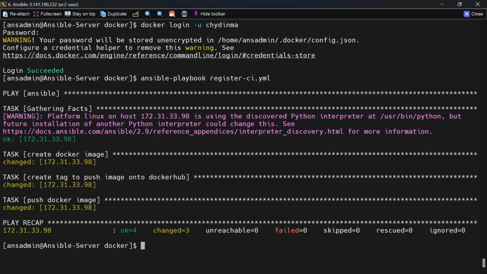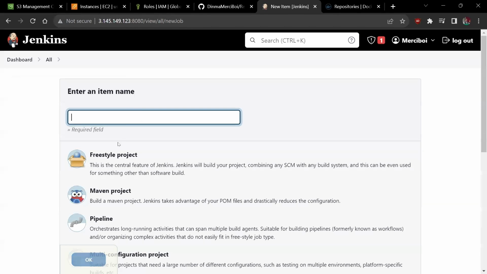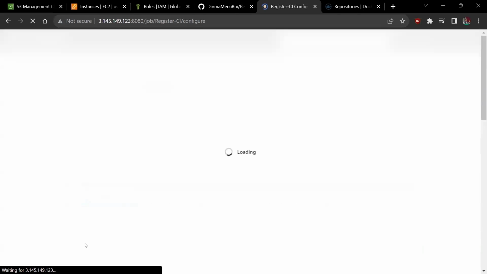Now we will update our Jenkins job to be able to run the Ansible playbook. And to be able to do that, we'll get back to our Jenkins. Let's create a new project and call that register CI job. It's a Maven project.